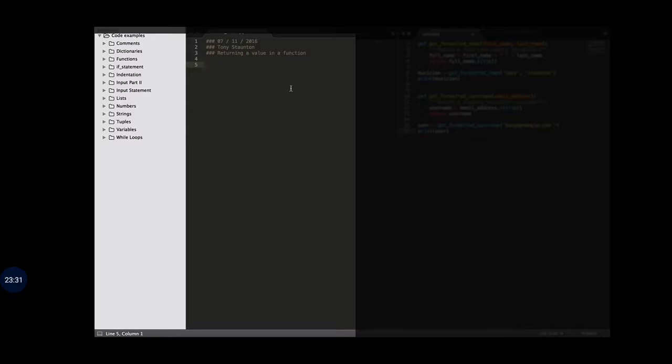Let's format a name. As always I've opened up with some comments and let's define our function. Formatted name, that's our function name. So what do we have? We have our first name and our last name. Then we describe our function with our three quotes. Return a formatted name. Close it with our quotes.